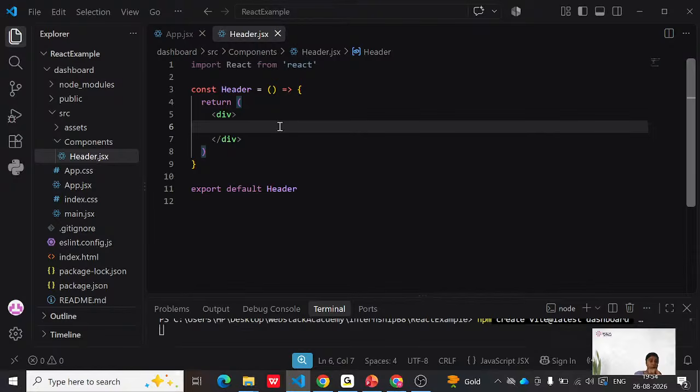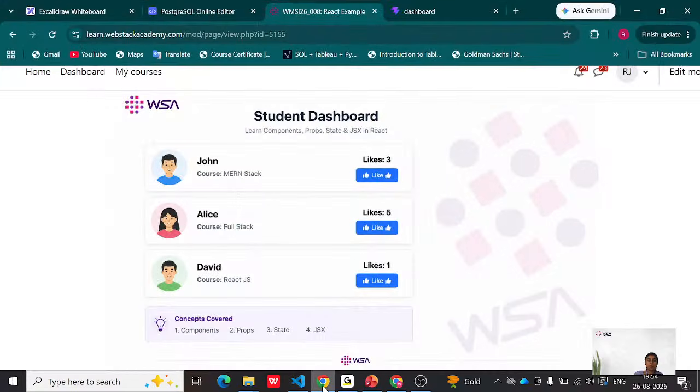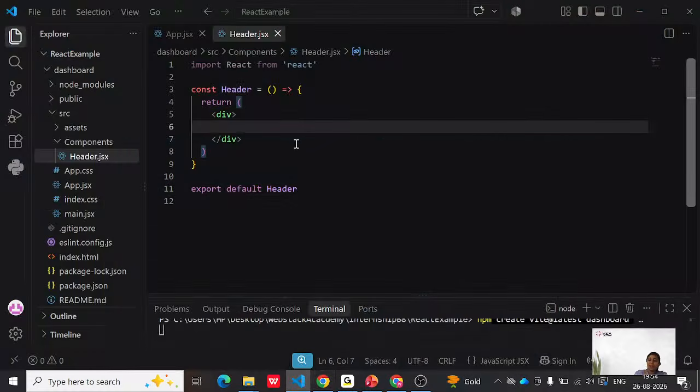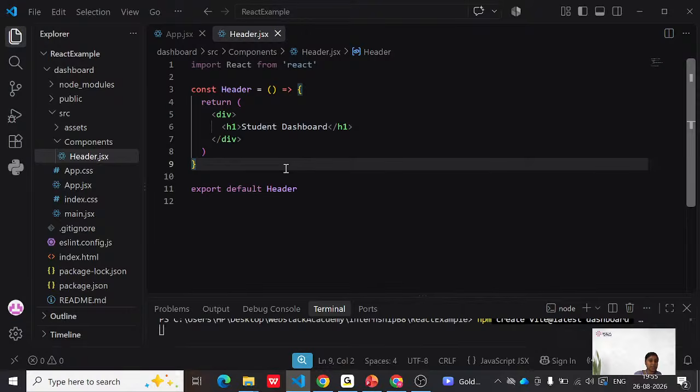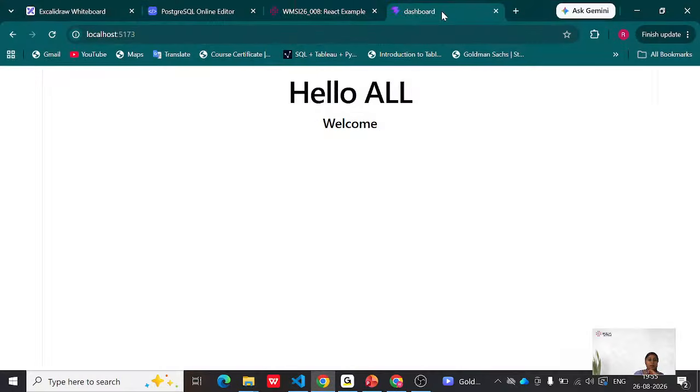Now, we have created header.jsx. What is written in the UI? Student dashboard. So here I will use one h1 tag, which we write inside the angle brackets. H1 stands for heading, so it will come automatically in bold and large. Here I will type Student Dashboard. Listen carefully everyone. Student dashboard, written, very good. Is it coming? No, where is it? It's not coming.